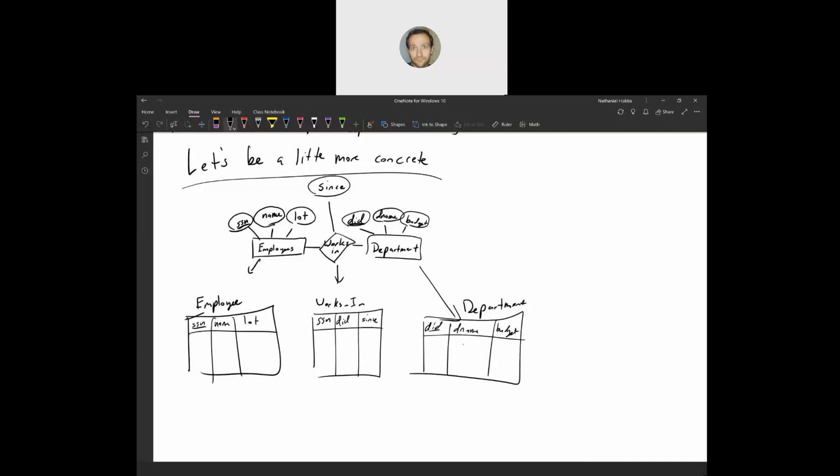So if employee, let me try to do this in a different color, I guess. Whatever. Let's say, why does it do this sometimes? It doesn't let me choose a different color. Whatever.